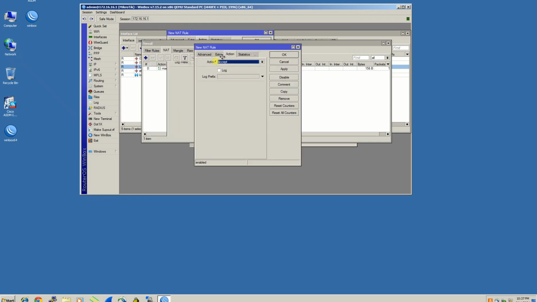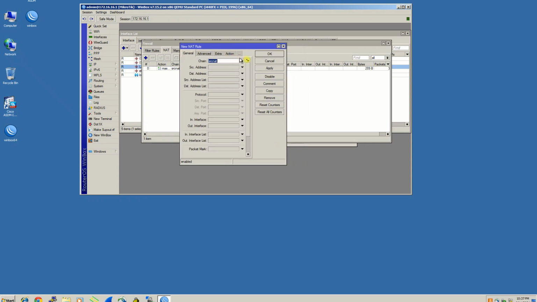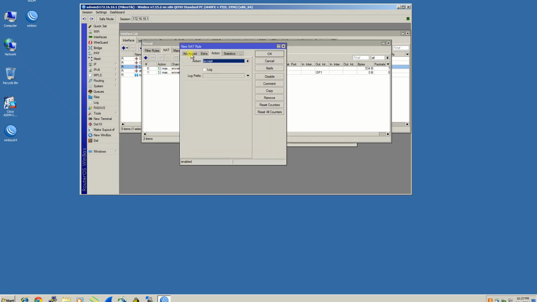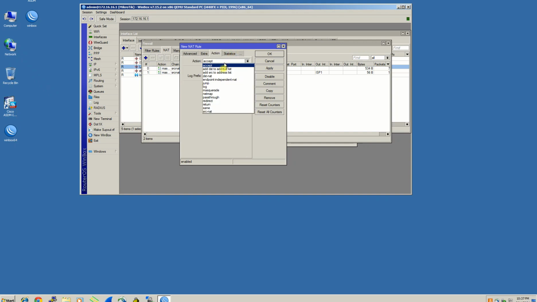This one, advanced, general. You go to general, source NAT, and output address. This one you need to choose your ISP1. Action, masquerade. Apply. Okay, and do again. Okay, we need a source NAT, output ISP2, action masquerade.